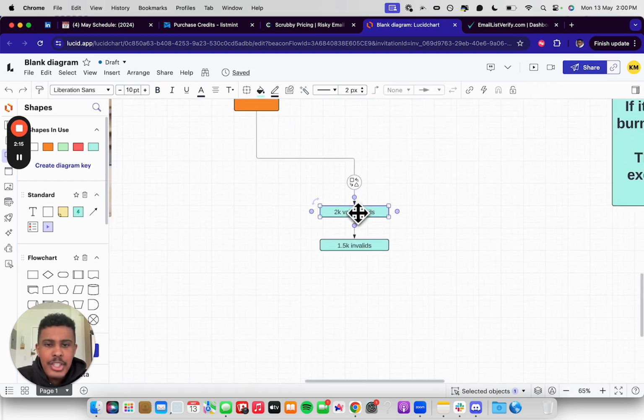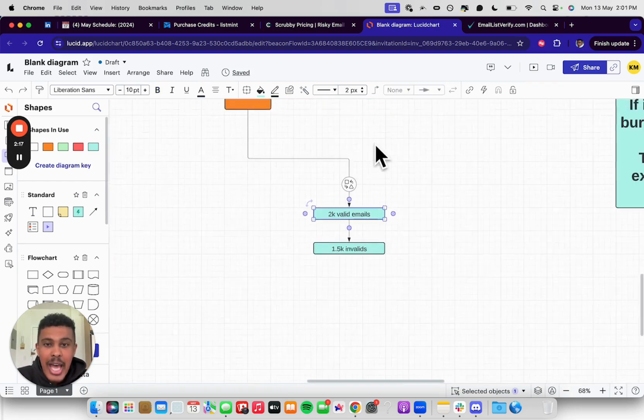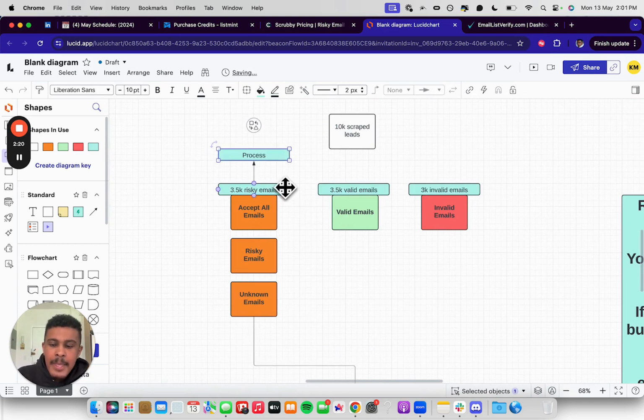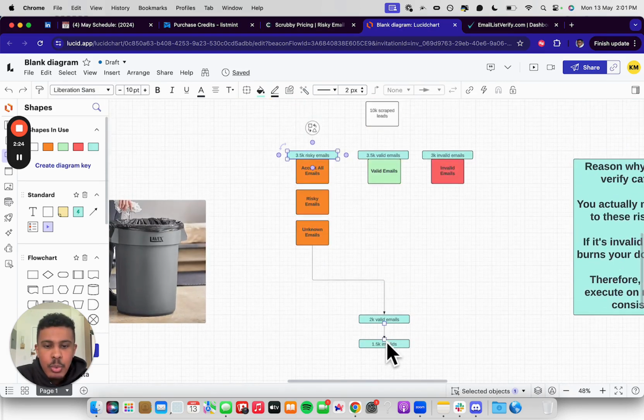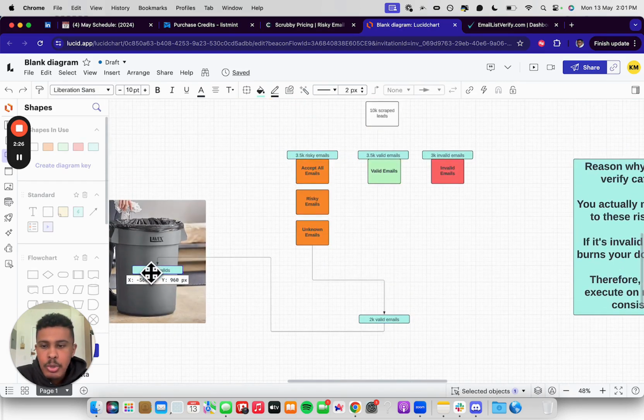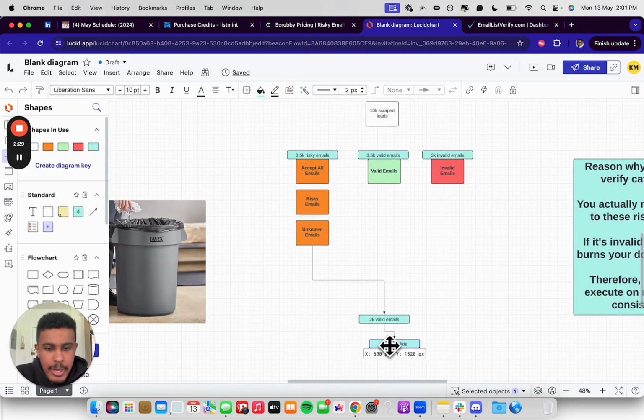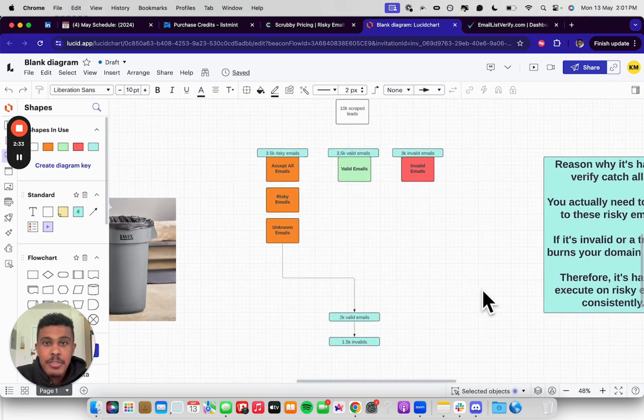And what ends up happening is you're going to have 2,000 valid emails out of this 3,500, right? And then maybe 1,500 of them are going to be invalid. And then you can take those ones and simply throw those away because they're useless, right? But to get to these 2,000 valid emails, you're going to need to use specific tools, and there's only 2 on the market that I know of right now. I'm going to tell you about these.